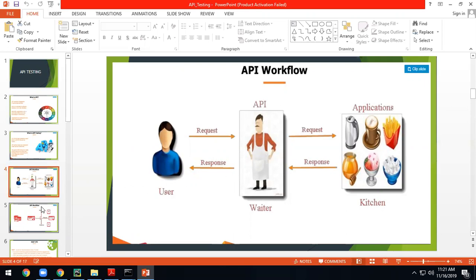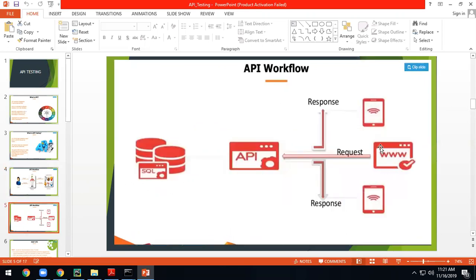Okay, now let's go to a technical example. Let's say you have n number of servers, it can be an SQL server, Oracle server, all that. Now you have an API which will fetch the data from these servers. When you request for something, this API goes and fetches the data and gives it to you as a response.